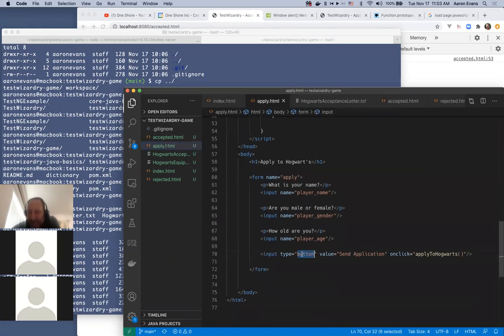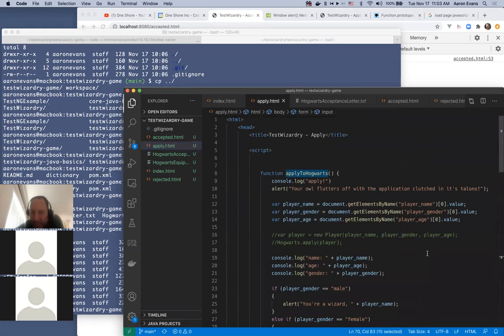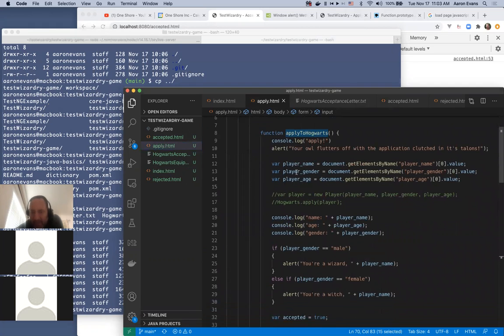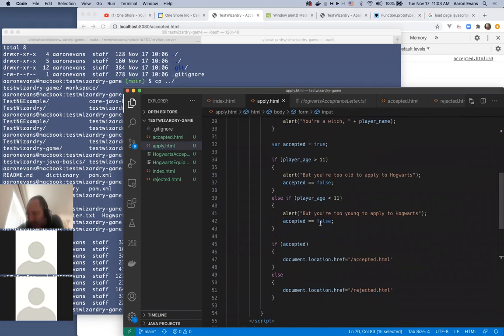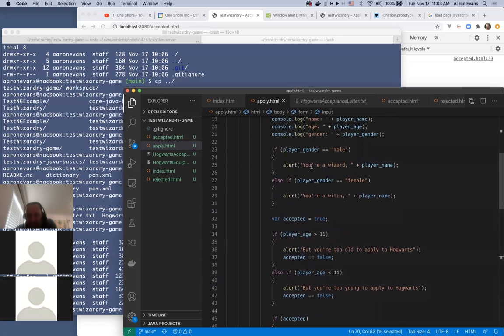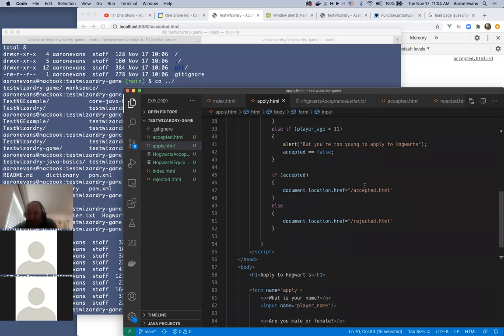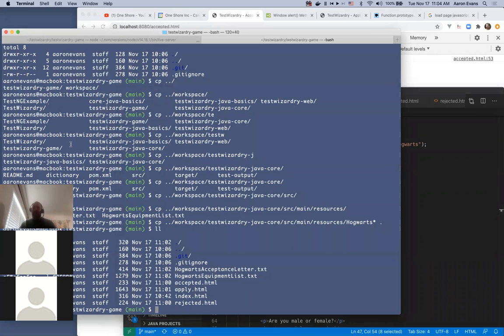We got a little sidetracked here when for some reason our apply button wasn't working, but now we have our apply to Hogwarts function. It gets your name, age, and gender. It checks your age to determine whether or not you're accepted. It checks your gender to determine whether you're a witch or a wizard, and then it either redirects you to accepted or rejected. So this is very bare bones, but it accomplishes almost what it took us 2 weeks to do in the Java console because we were covering a lot of Java basics.